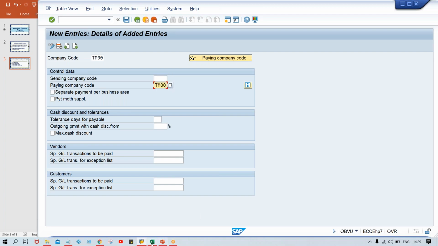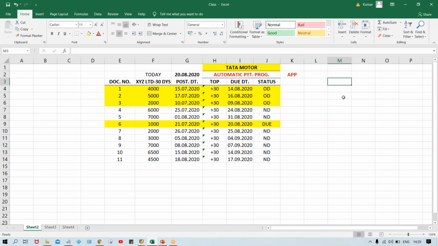What is the logic behind the sending company code, guys? Sending company code means, let's suppose we have Tata Motors, Tata Steel, Tata Chemical, Tata Hotel Group, right? So 4 company codes. Whatever procurement is made by these other company codes, these subsidiaries, even on their behalf Tata Motors itself is going to release the payment. So these 3 company codes are treated as sending company codes, and this one is called the paying company code.